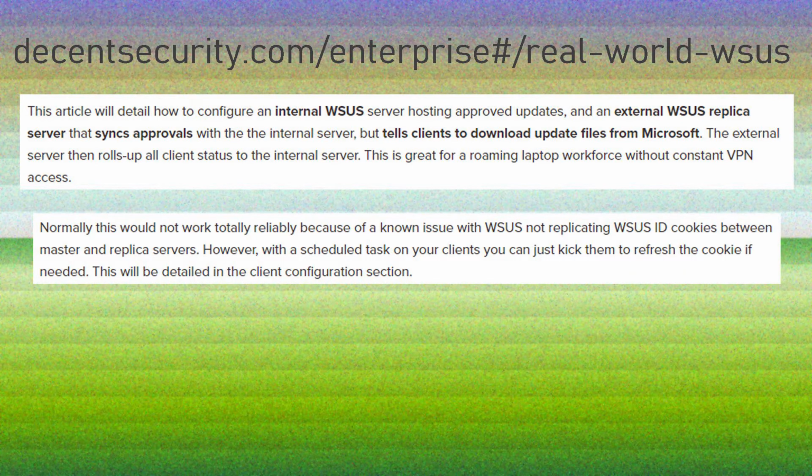This next part I'm highlighting makes me a little nervous, but I wanted to point it out. Normally this would not work totally reliably because of a known issue with WSUS not replicating WSUS ID cookies between master and replica servers. However, with a scheduled task on your clients, you can just kick them to refresh the cookie if needed. This will be detailed in the client configuration section. Unfortunately, that's a section that is under construction at the time of this recording. I also don't know what WSUS ID cookies are, so I'm going to have to look into that.